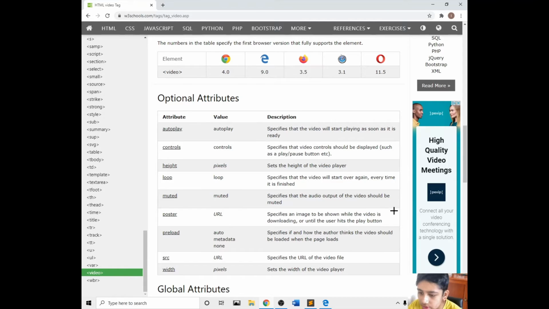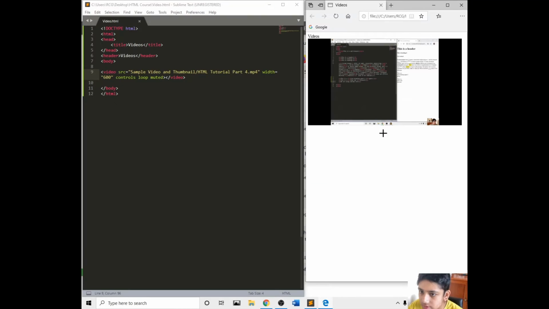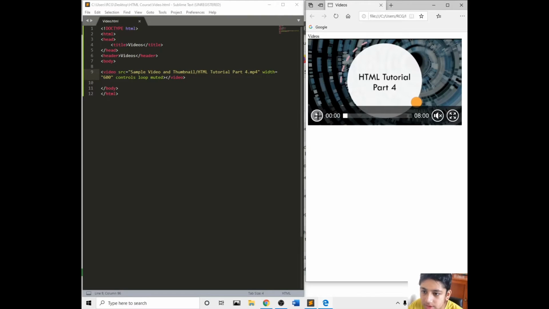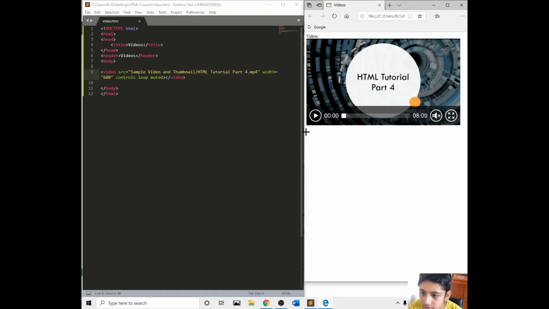Oh, poster. So it's the thumbnail. As you could see here, right now you only could see the first part. It's not a thumbnail, it was just part of a PowerPoint.